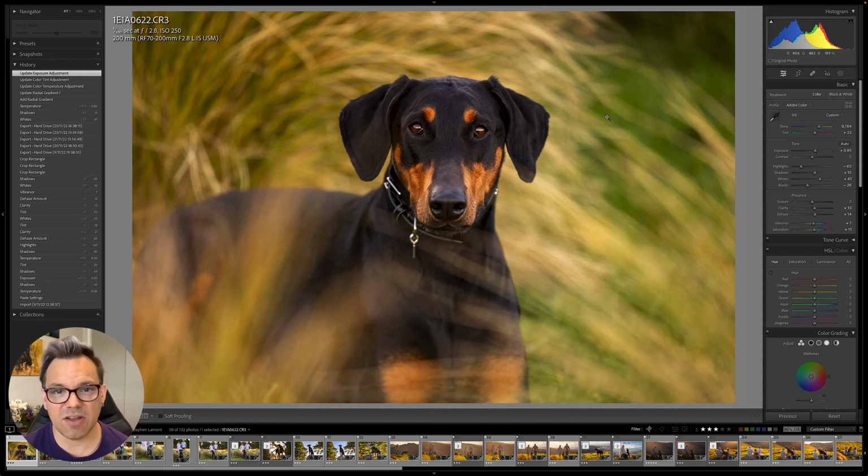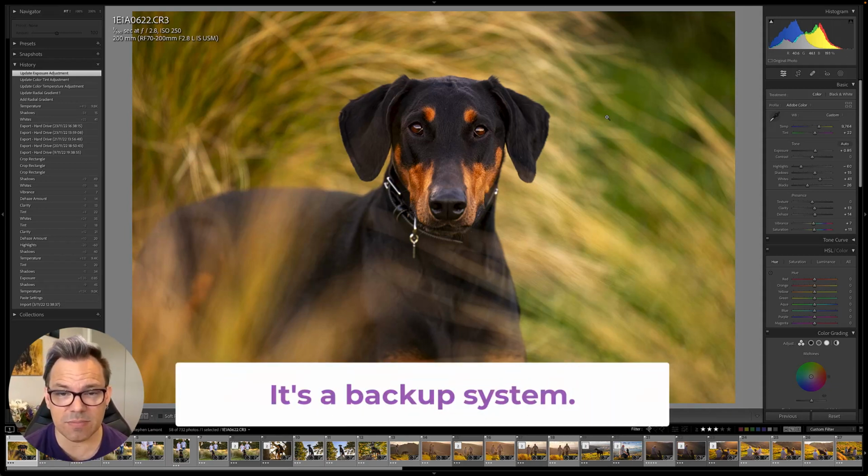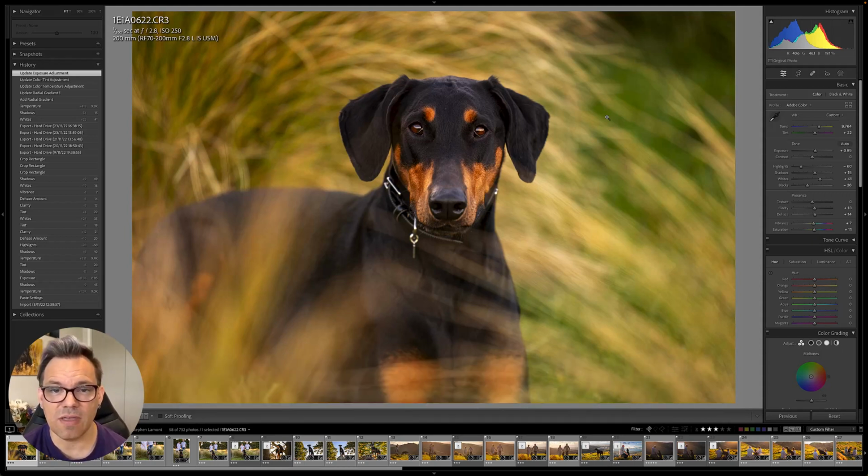The second reason, I guess, is a backup system. If you want to back up your edits and have those files alongside your RAWs in your hard drive, this is great if you have issues with your Lightroom catalog. If you end up having a system crash, then when you re-import images or start a new Lightroom catalog, your images are going to be edited already. You're not going to have to go back to the RAWs and start to edit every single image in your catalog from scratch.